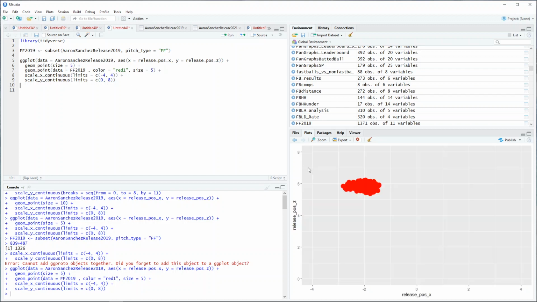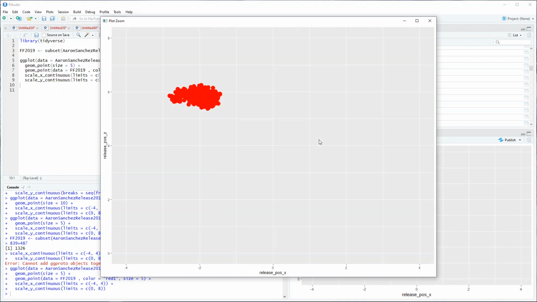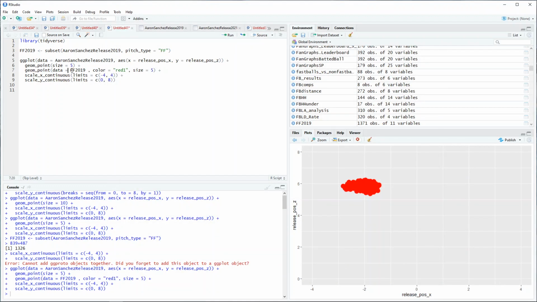And we're taking our time here. So there's the ones that are four-seamer. It's interesting. Why are they all red? Four-seamer data equals four-seamer 2019. Color equals red. Let's try it now with the curveball. Oh, we didn't do the curveball yet. Okay, so let's do that.